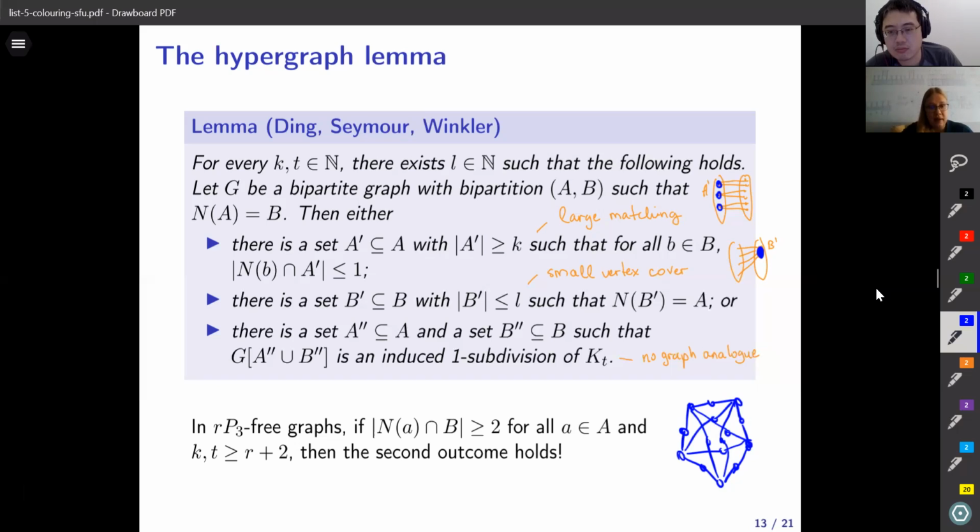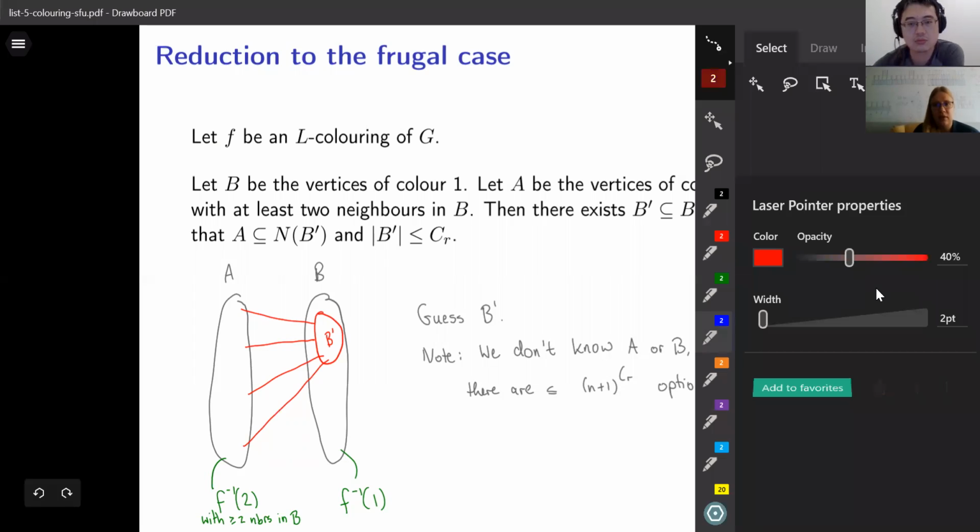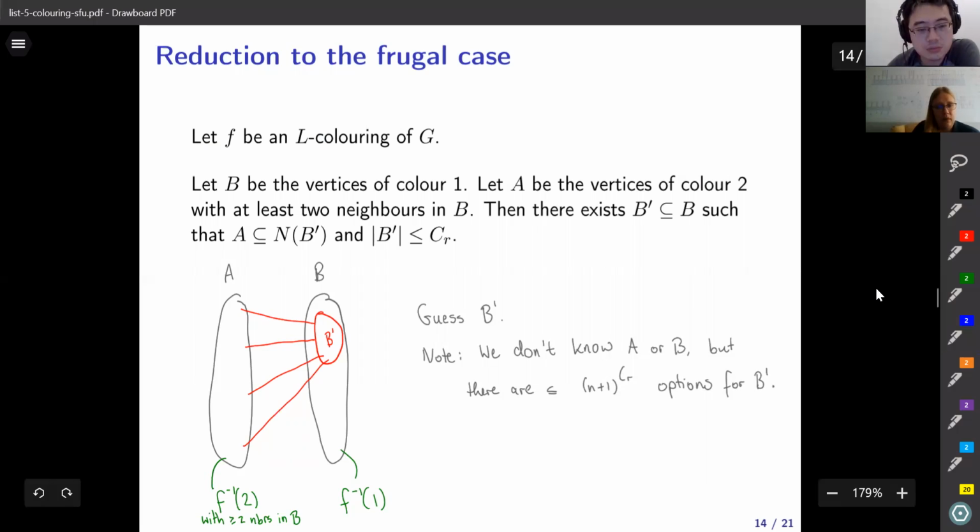And when I say big and small, I always mean smaller than some fixed constant and bigger than some fixed constant. How is this useful? Well, we're going to use it to guess vertices of a certain color. If I look at a coloring of the graph like this, and look at the set of vertices colored 1 and the set of vertices colored 2, here is B set of vertices colored 1 and A set of vertices colored 2. I can look at the graph between them, and I can try to apply this lemma.